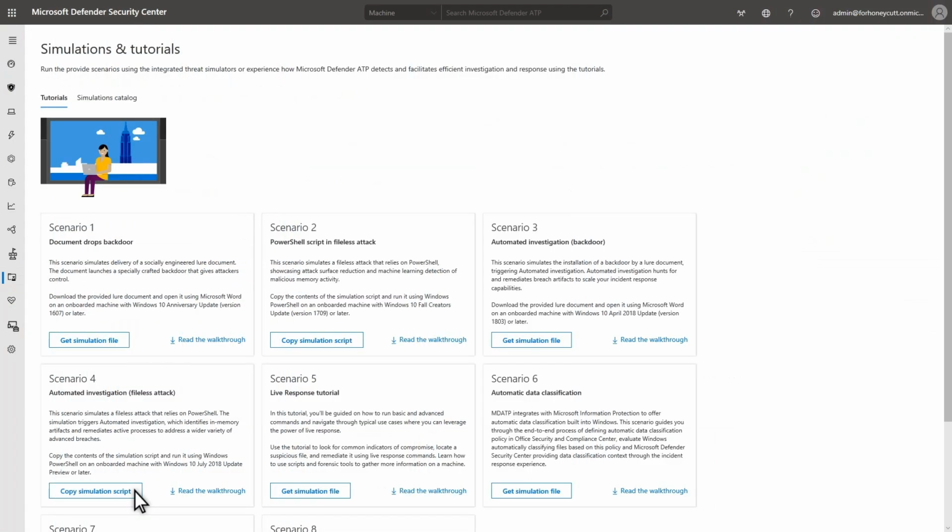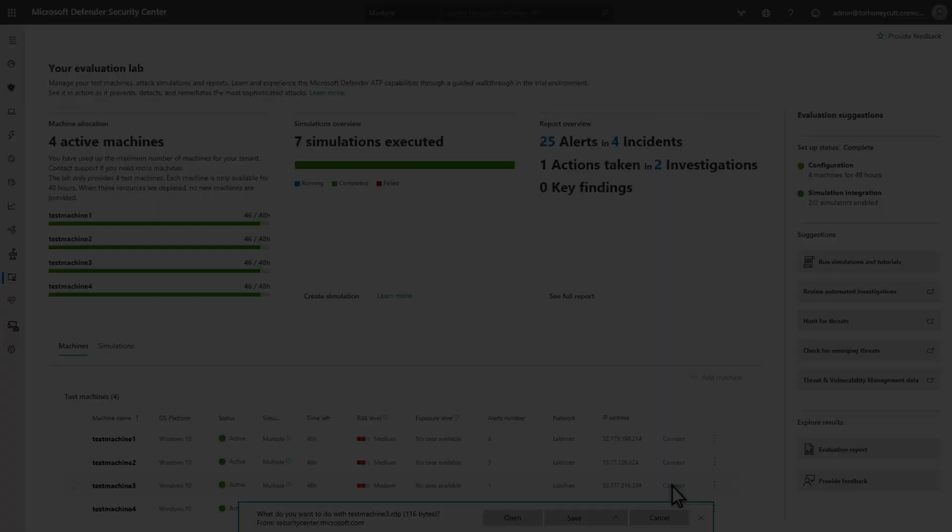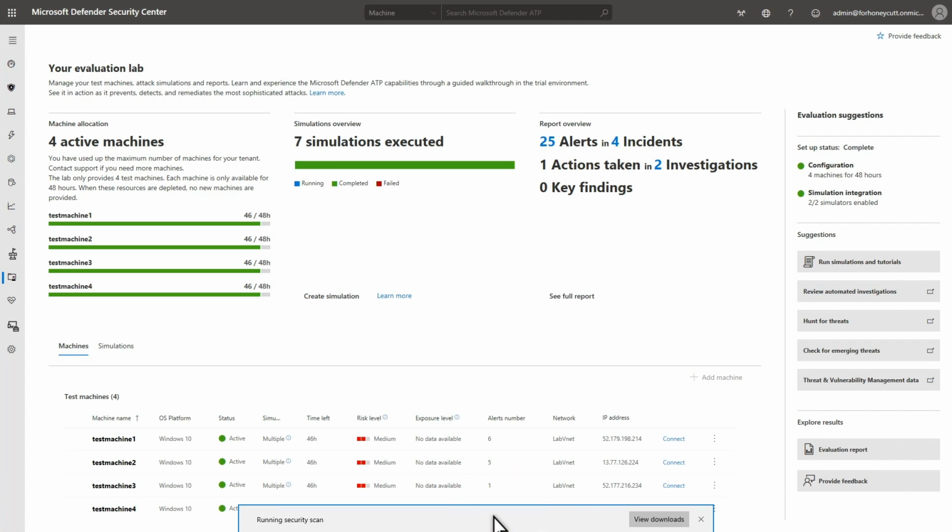The Evaluations and Tutorials page provides tutorials with sample files and code you can run on your machines. While these are a great start, you're not limited to them. You can run any code you need to run on the machines. Some tutorials provide a file, while others provide a script. In this example, I want to explore the fileless attack tutorial, so I'll copy the Windows PowerShell script to the clipboard. Then I'll connect to Test Machine 3 by using Remote Desktop so I can run the script on it.